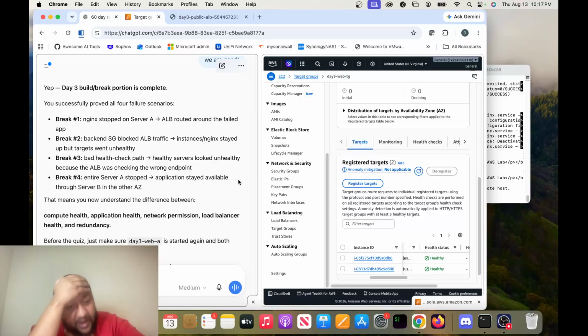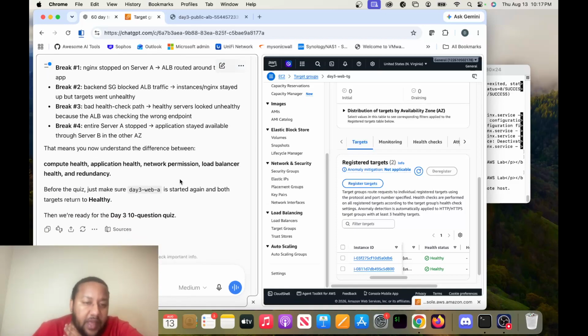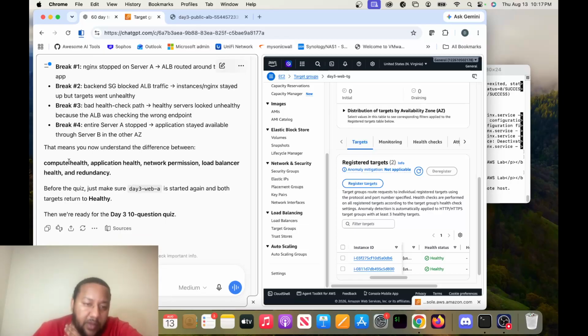Break 4 was the entire server A stopped, but the application stayed available through server B. That means you now understand the difference between compute health, application health, network permission, and load balancer health and redundancy.